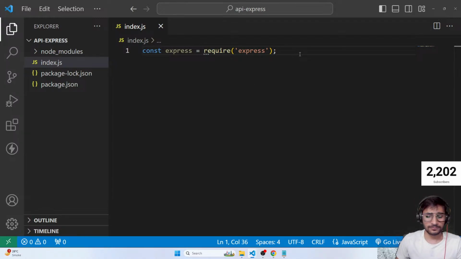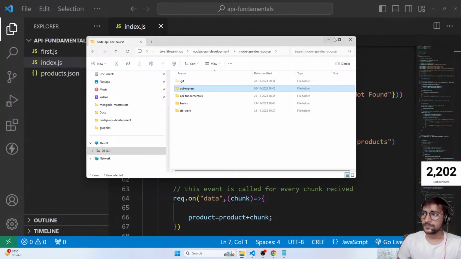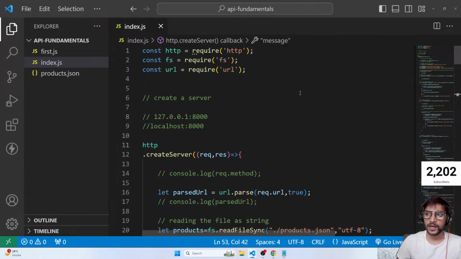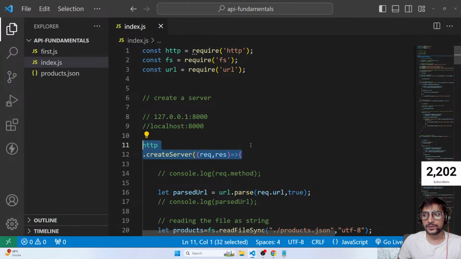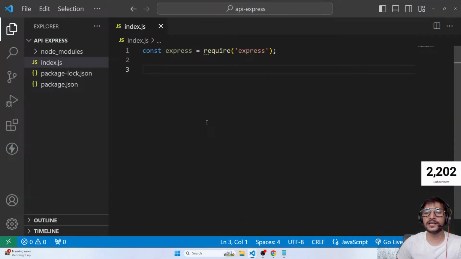So guys, we have required or imported Express. Now guys, let's compare this project that we have already created, and understand everything we did here. The first thing that we did was we created a server which will start accepting requests and start sending responses. Same thing we also have to do here. We have to create a server so that our program can handle the incoming request.